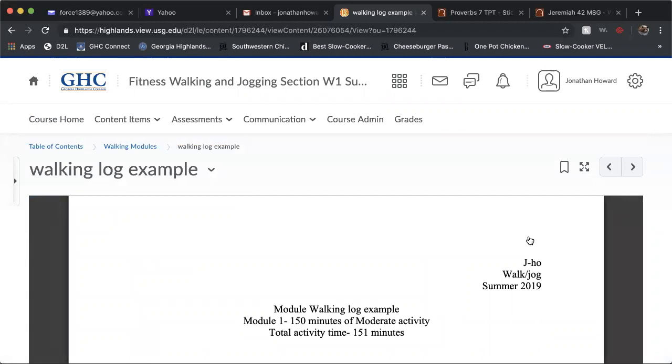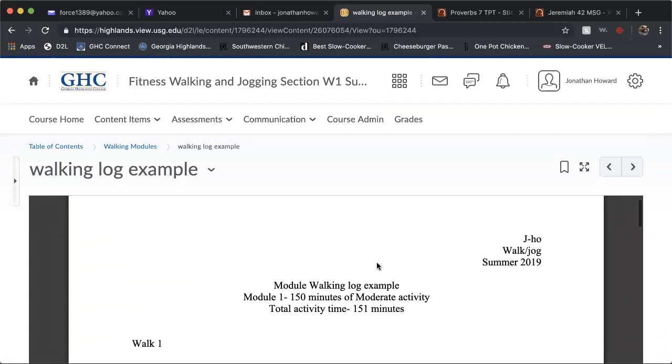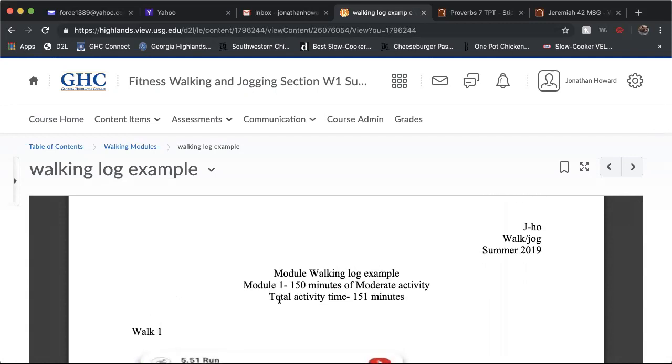So we'll take a quick look at the example that I've built just for you to look at. It includes several different apps that I pulled from to show you different ways that it can look depending on what app you're using, but they all give the right information. So you see I put my name up here, J-Ho. I said Walk Jog Summer 2019. Module walking log example, you can just call yours your module one walking log. And so here, module one, 150 minutes of moderate activity is what I chose. So that's really important to tell me it's module one. And then tell me you chose 150 minutes of moderate activity or 75 minutes of vigorous activity. And then I told you before I even got down here, which is going to be super helpful for me as I grade, my total activity time was 151 minutes for this module.